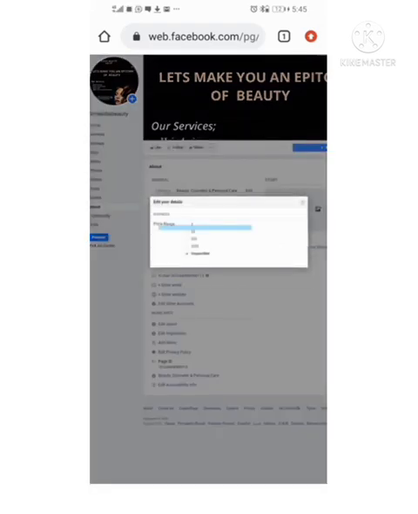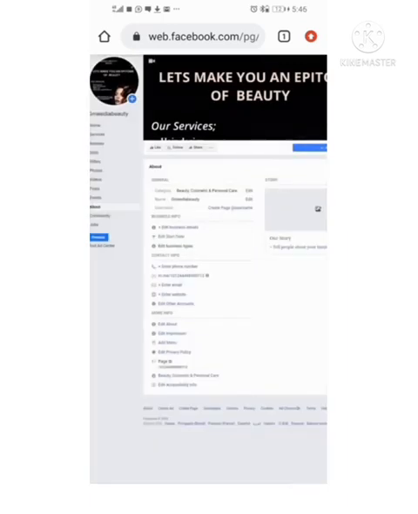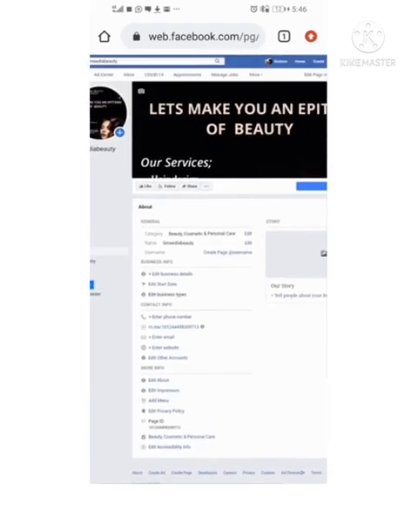Price range. If your business has a starting price, business info, you can enter your phone number here. You can enter your email, you can enter your website, you can edit what your business page is about. You understand? Then you can actually fill this on your own. What I'm concerned about is your username.